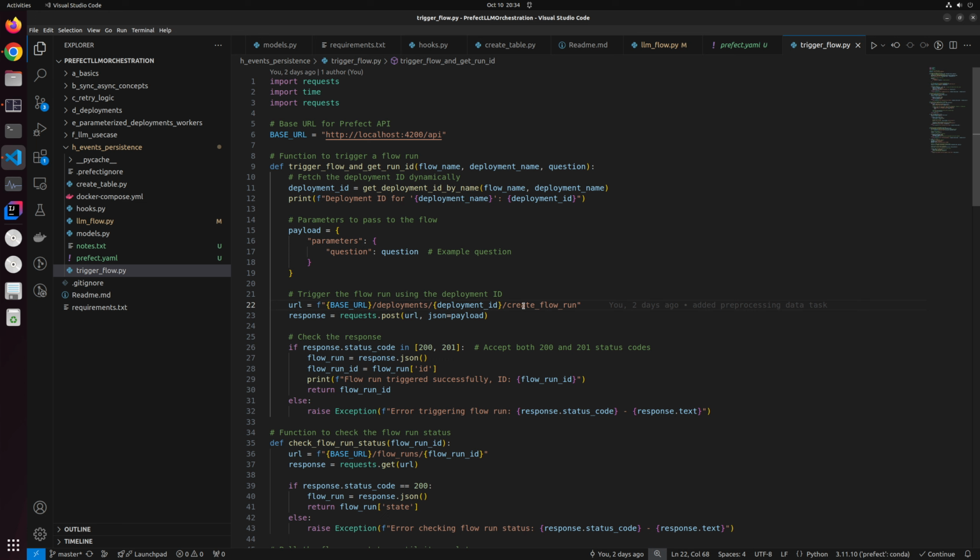And as a result of this, you will get a flow run ID back, which you will use to check the status over and over again, right? So you'll check the status every second in this particular example. And once the flow is finished, you will log everything.